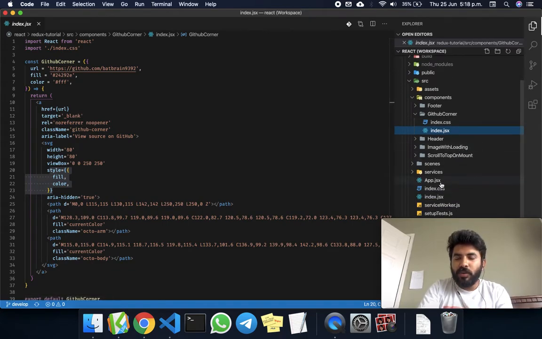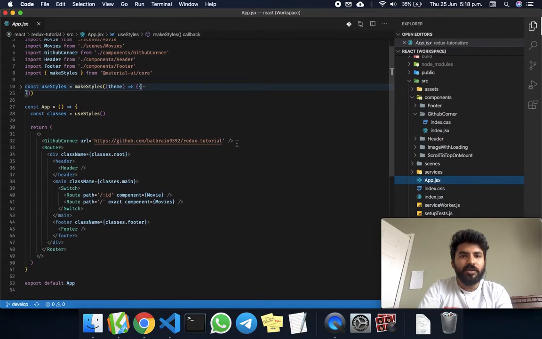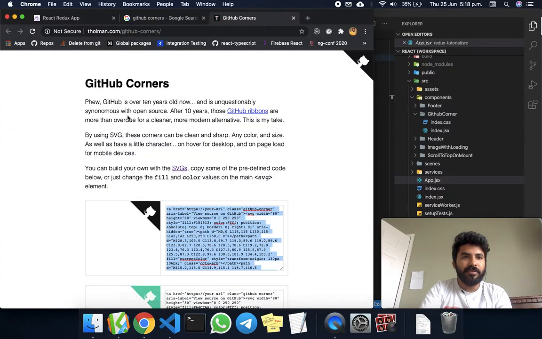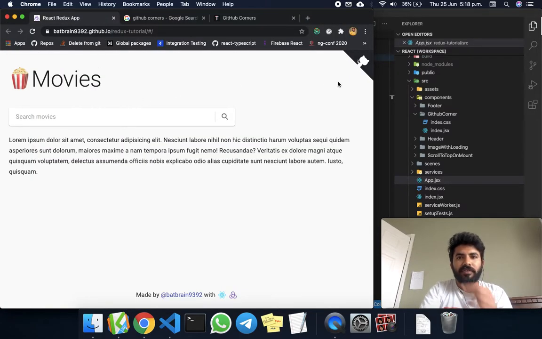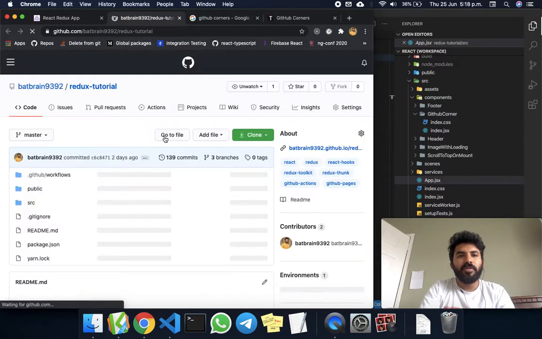So if we go into app, you will see that I've used my GitHub corner. I've kept the URL as the repository of wherever I have put this project, and the colors would be the default colors. So this is React. So as you can see the example, this is what I have achieved. See, just like it was shown. If you click on it, the repository of it will open in a new tab.